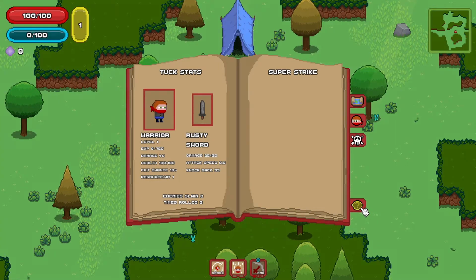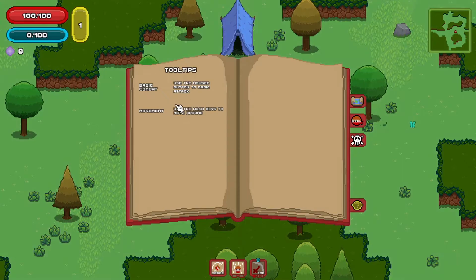Next up, I've also added the tooltips. As you can see, the tooltips that pop up in the bottom right. Sometimes you don't have the time to read it in the middle of combat, so you can just open up your book and check the tooltip tab, and the latest one appears at the top.